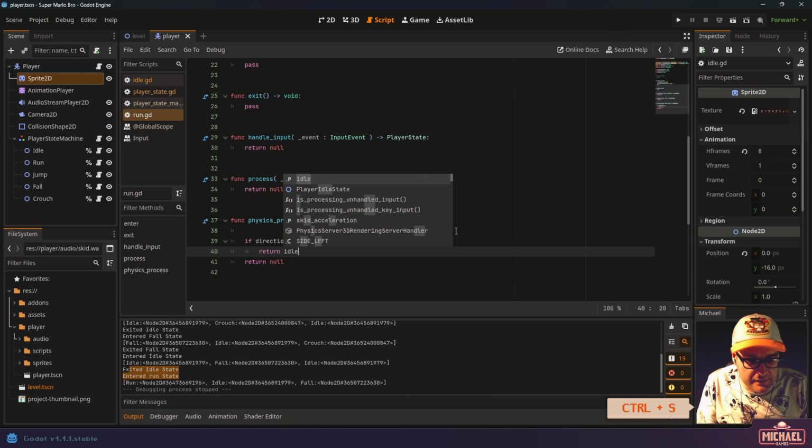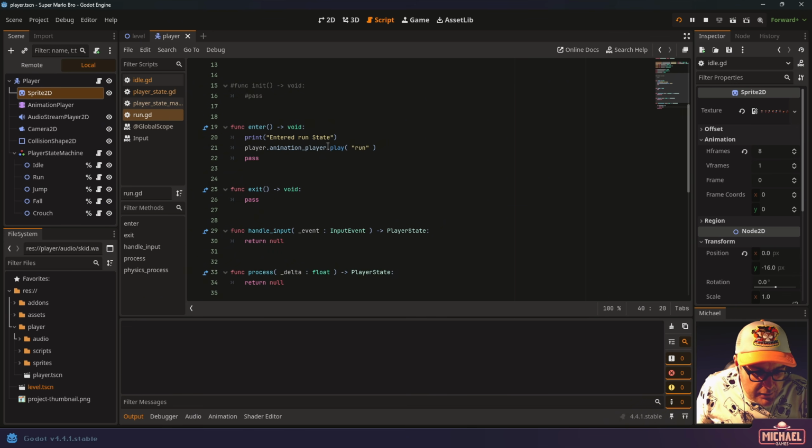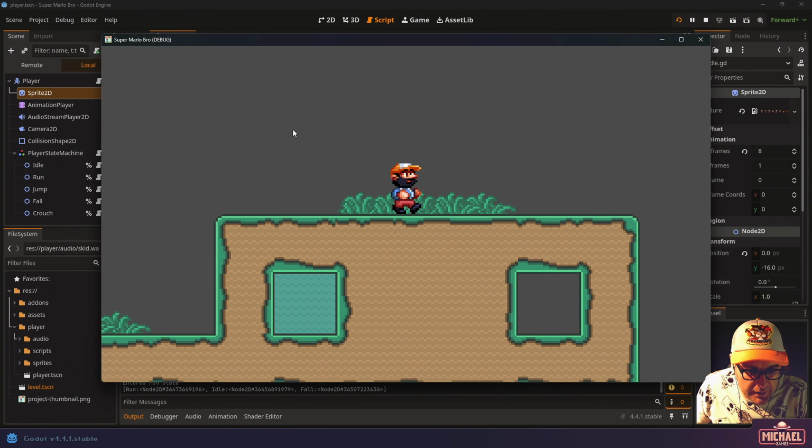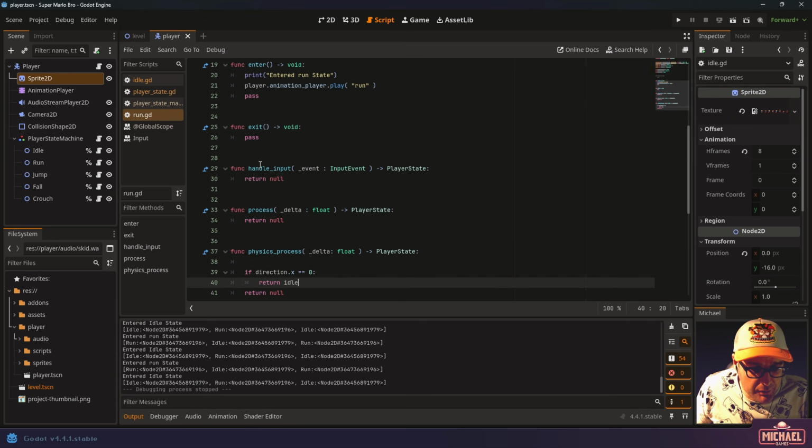Now, just by adding this here and the run animation here, we should be able to see Marlo play the run animation and stop when we leave. Okay, so I'm pressing a direction, then he stops. All right. So that's nice. We've got our animation hooked up, nice and simple.